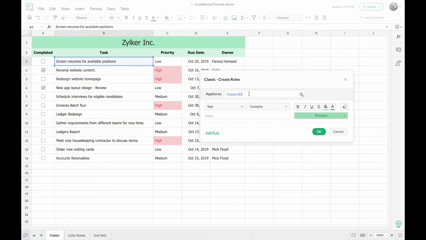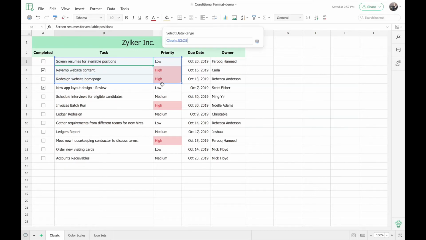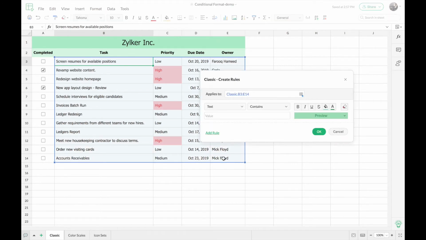So you can either select the range before opening the dialog, or you can also open the dialog and then select the range you want to apply the format on. So now I'm going to apply the format on this whole data range here, because I want the format to be applied on the whole data record and not a single cell. So now that I've selected the range, I'll move on to the condition.